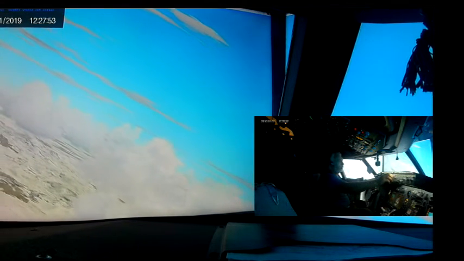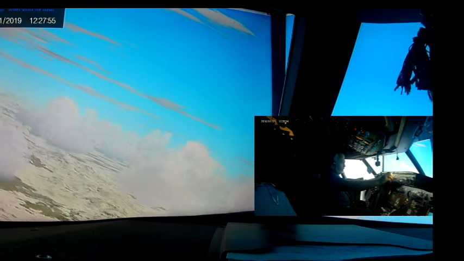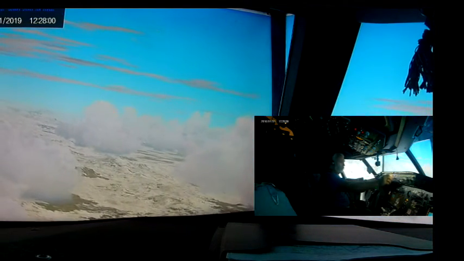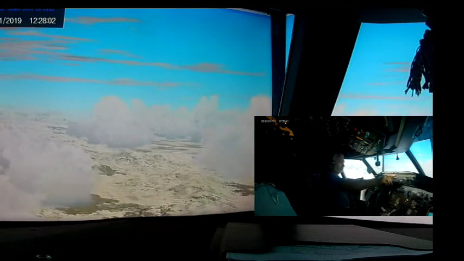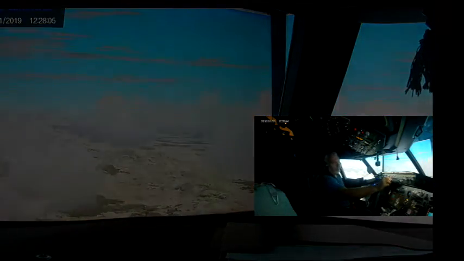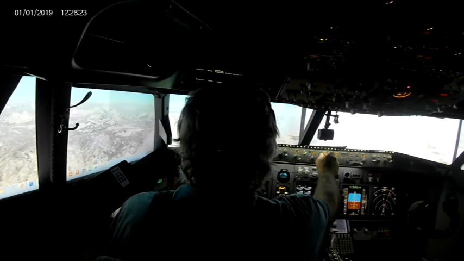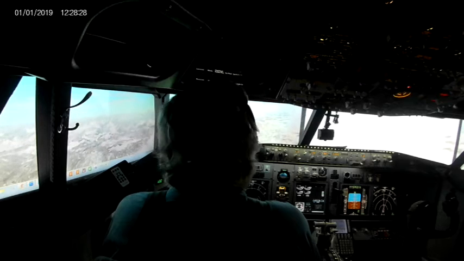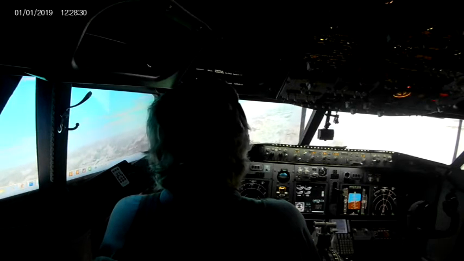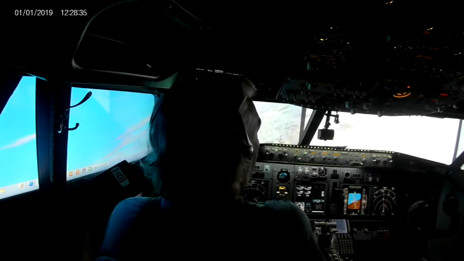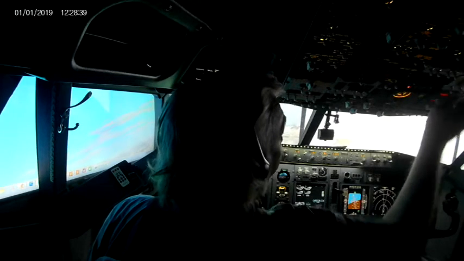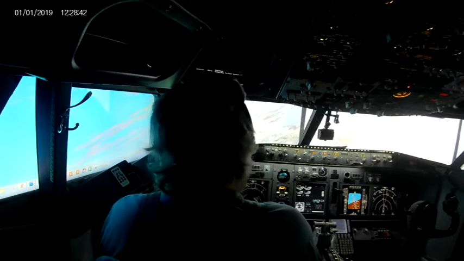Trying to go a little bit around the clouds here. Pretty severe ones here. We're up to altitude now. We are going to turn on the anti-ice just because we see moisture out there.